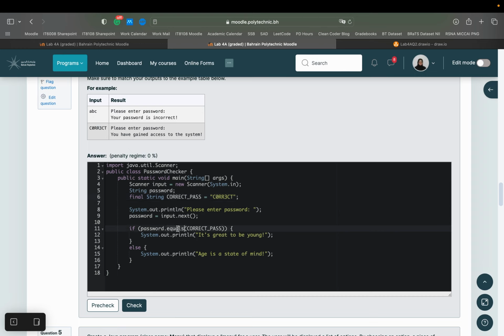What this equals method does, basically, this is a method that belongs to the string class, and you can only use it with string objects. So if you have a string object, only then you can use dot equals. What this method does is it checks every character that is stored in password. Is it the same as the characters stored in correct password, including the case? So for example, if here the user wrote capital A, it should be capital A in the correct password. If it is small a, it should be small a.